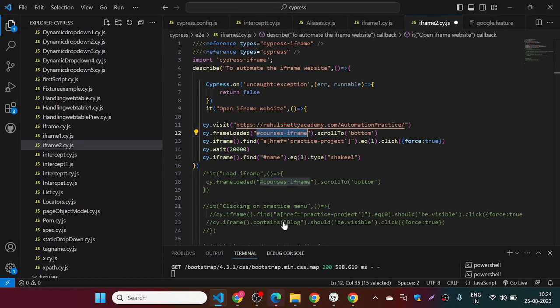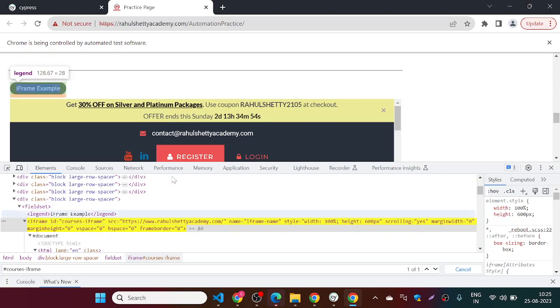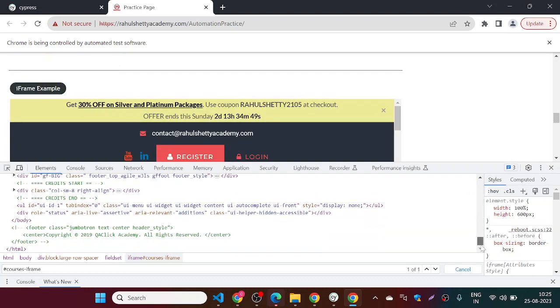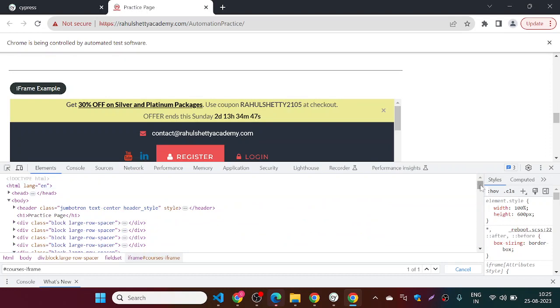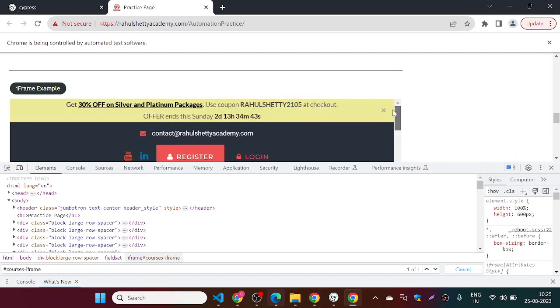Now, what is the next step? I loaded this one, and I will scroll to bottom. Can you see? It means the iframe is loaded, and you need to go down here. So you go down here like this. This one, not this page, this one. You go down like this.